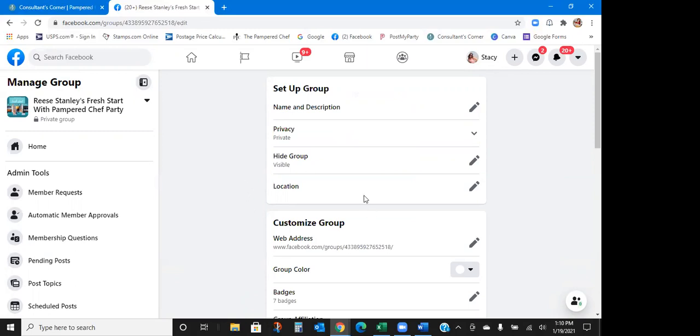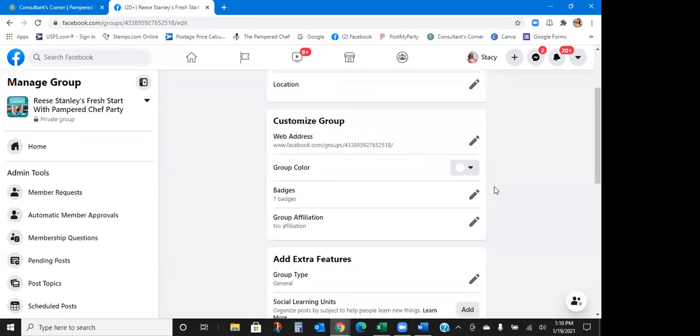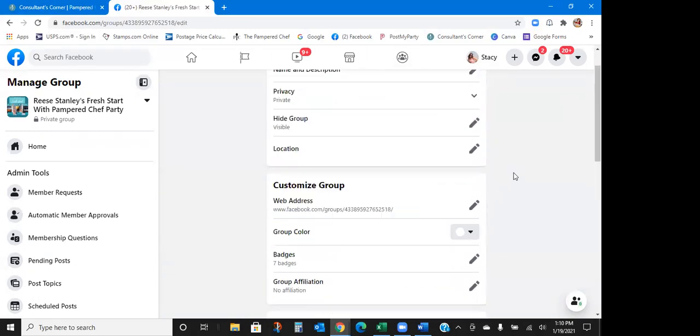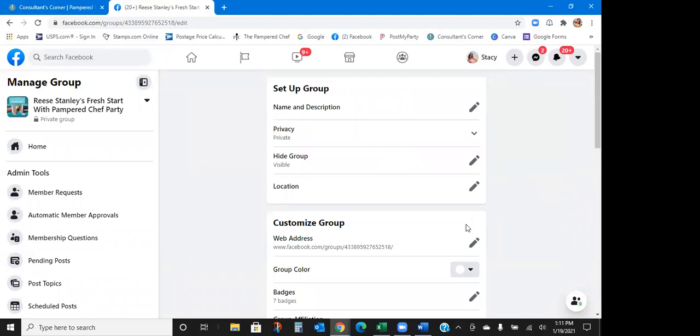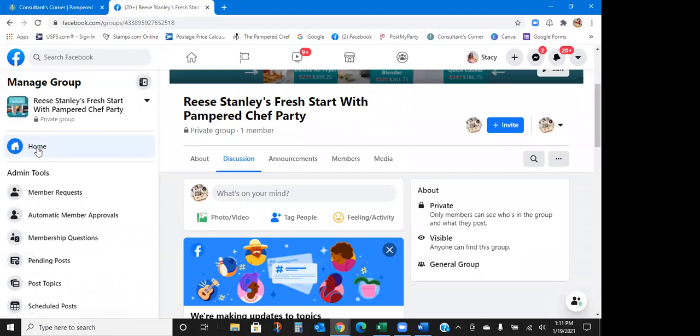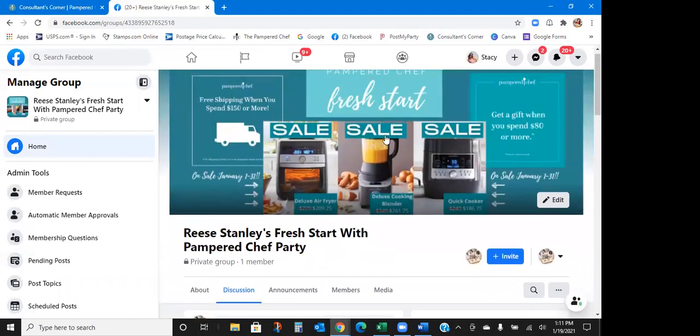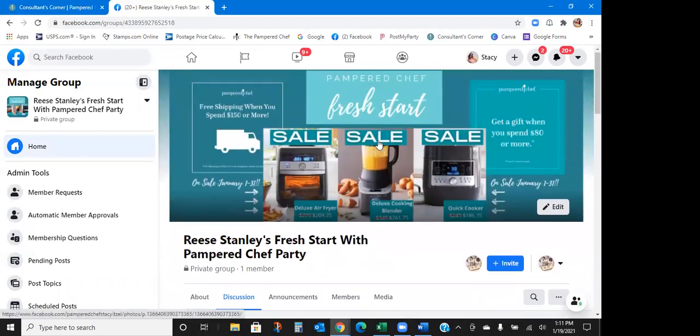Okay, so we added the app and we're still in that settings page here. You see, we don't see Reese's landing page. We see the settings. So I'm going to go over to this left section and click this button that says home. I'm going to click on home and here we are. We're back at Reese's landing page.